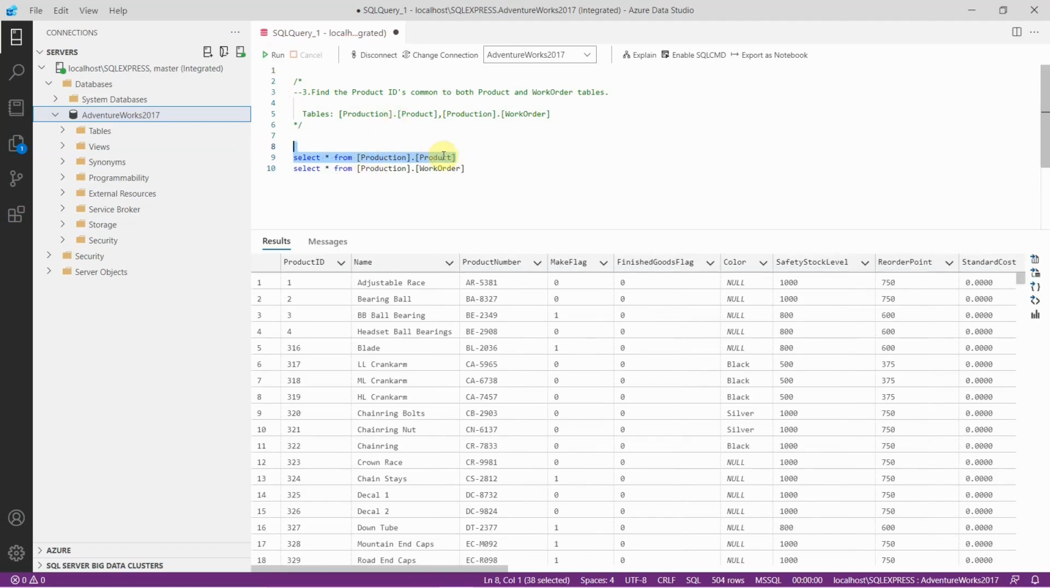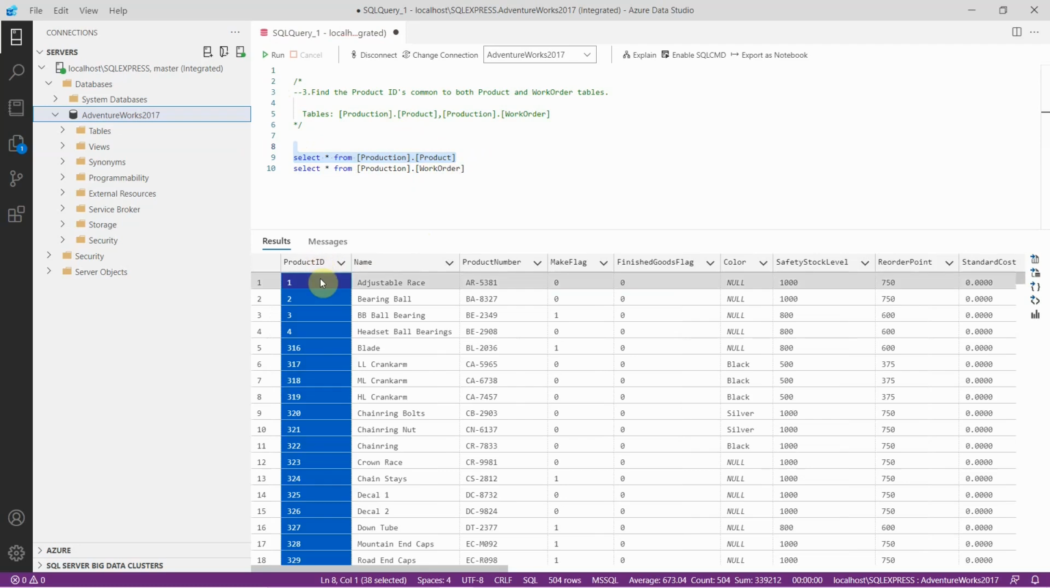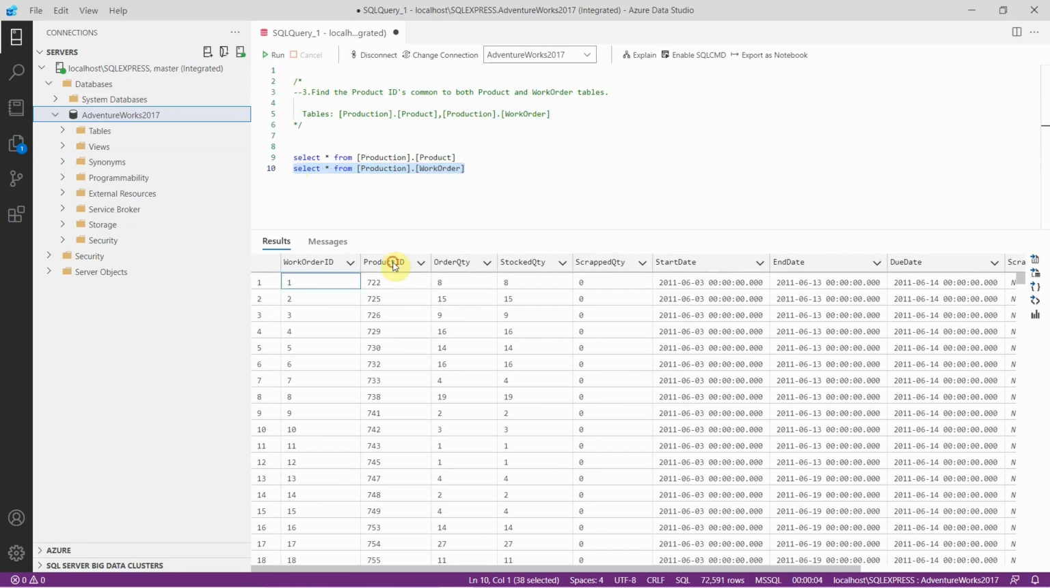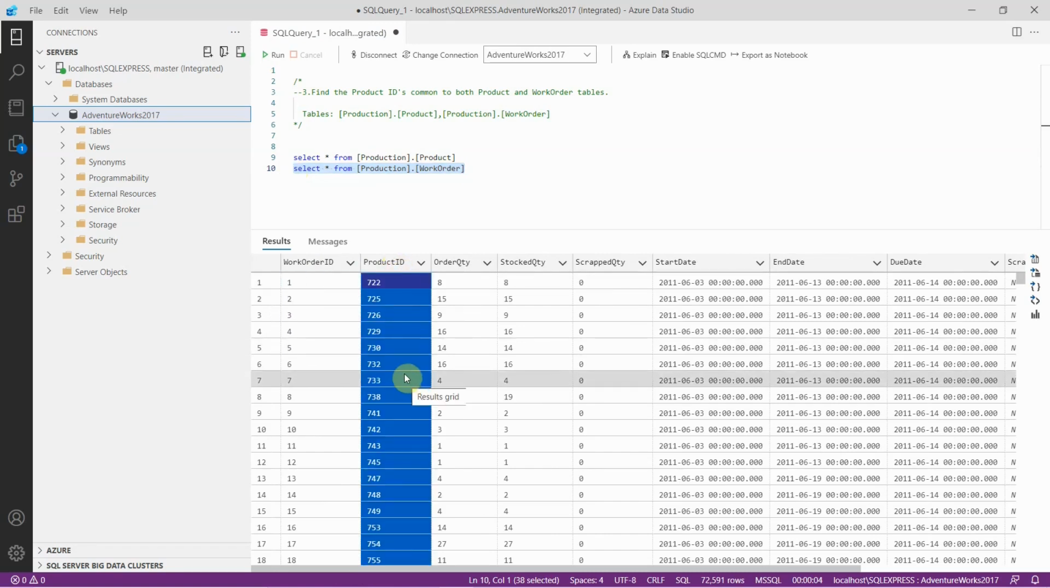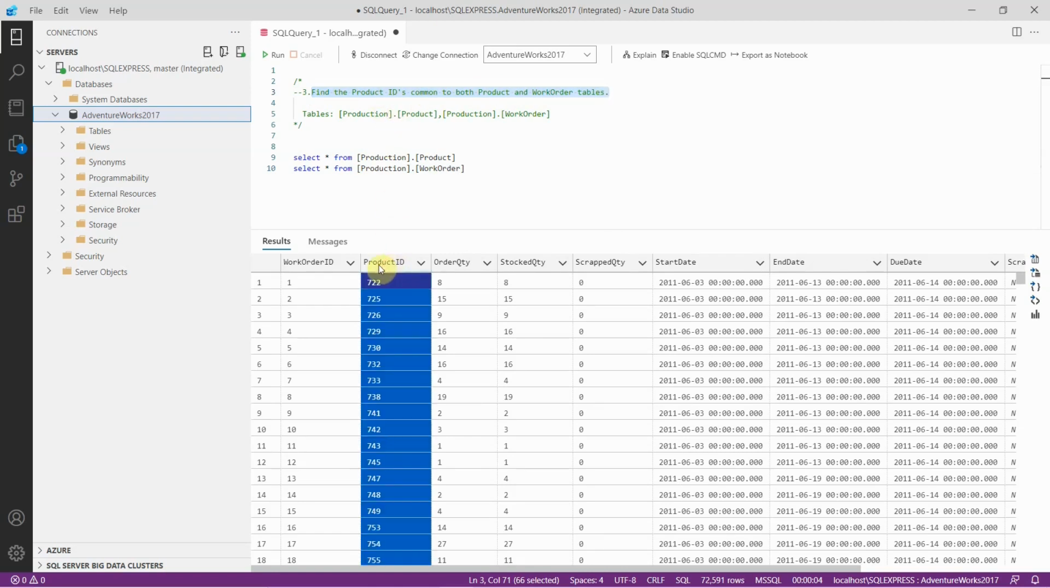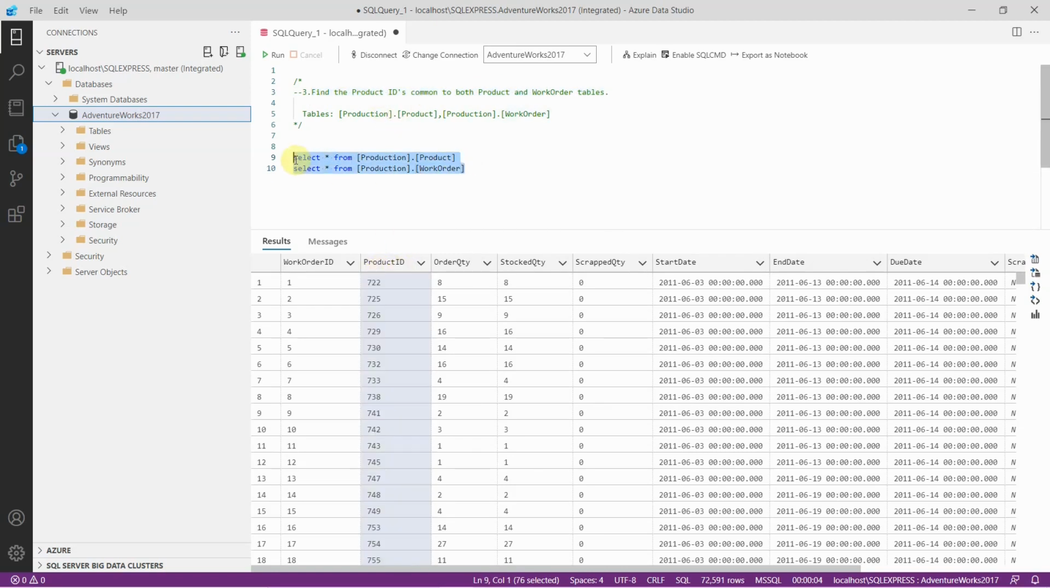So in this table Production.Product, you have this column ProductID. And if you go to the second table, Production.WorkOrder, here also we have this column ProductID. So it looks like ProductID is a column common to both the tables Production.Product and Production.WorkOrder. So we need to find the product IDs that are common to both product and work order tables. So here we are interested in only this particular column. So let's rewrite this query with the required column. So the required column here is ProductID in both the tables.